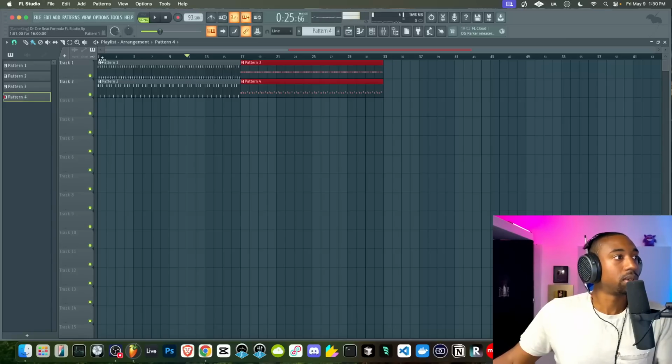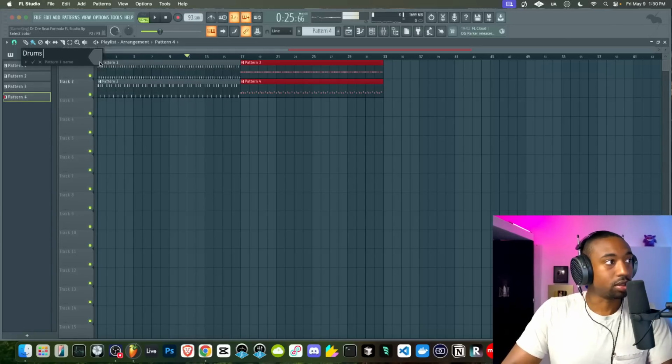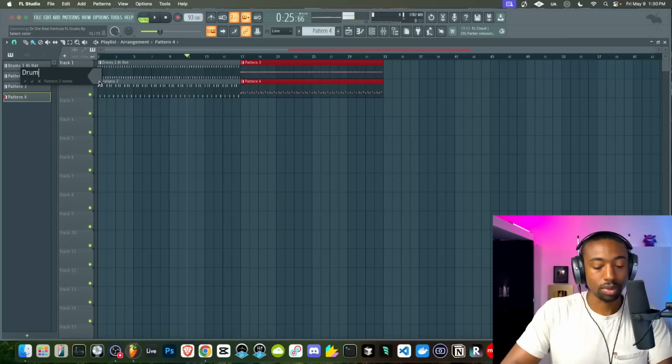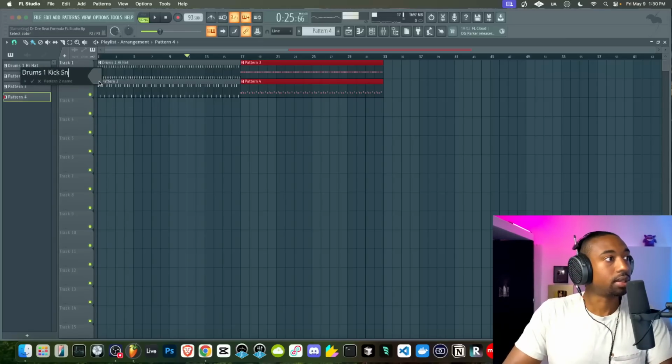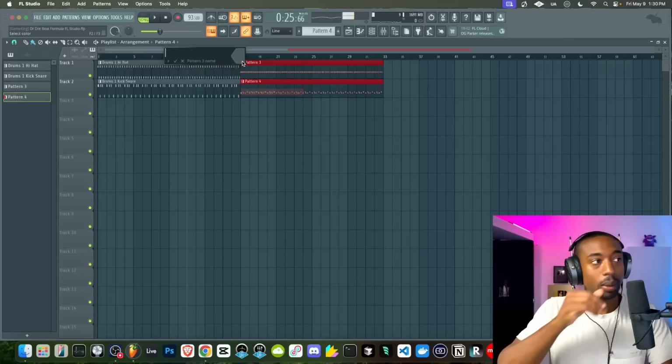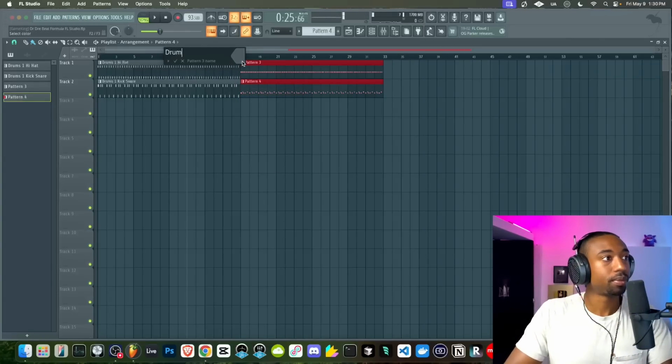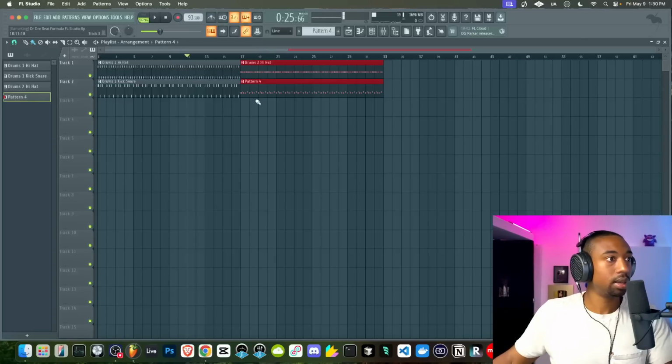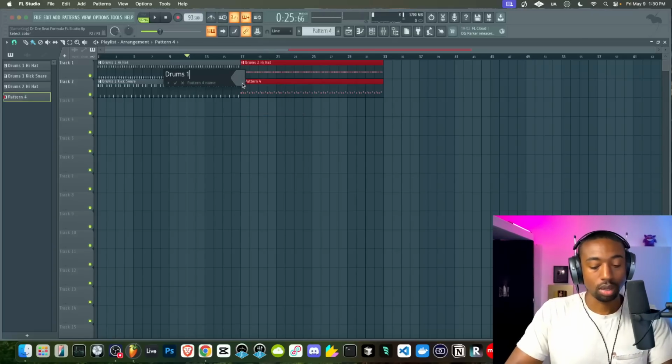Okay, so in this case, I'm going to label these so you guys don't have to worry about this. This is drums 1 hi-hat. This is drums 1 kick and snare. And we will try both to see which one fits the music better. So here's drums 2 hi-hat, and here is drums 2 kick and snare.